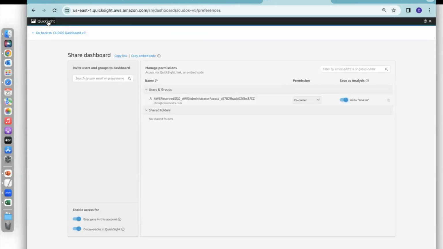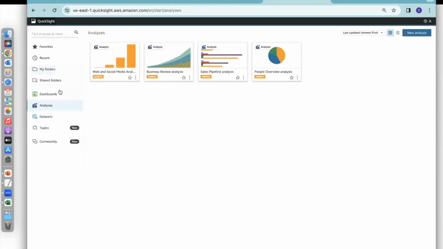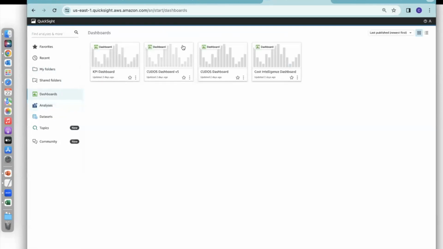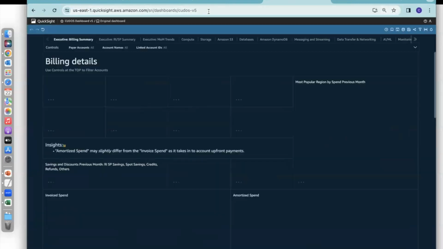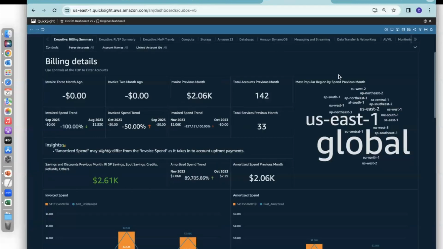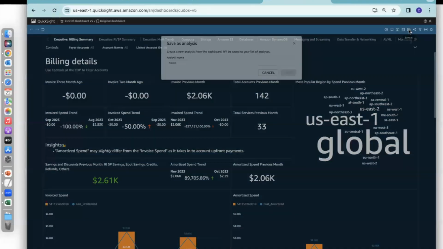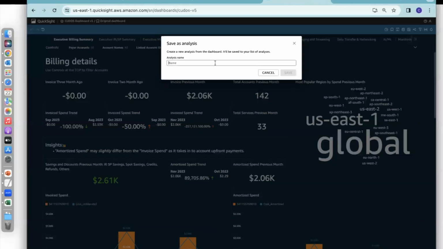We're going to navigate back over to QuickSite. I'm going to come back to our dashboards. I believe it was here. We're going to do a hard reset. And when we do a hard reset, we'll see now that we have the option to save as analysis. So we're going to call this QuickSite V5 FinOps Center.